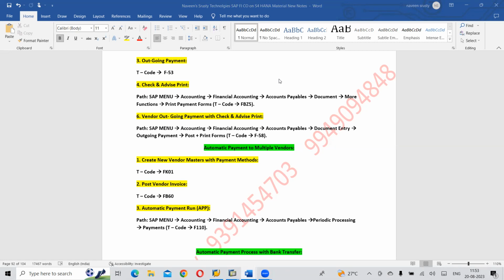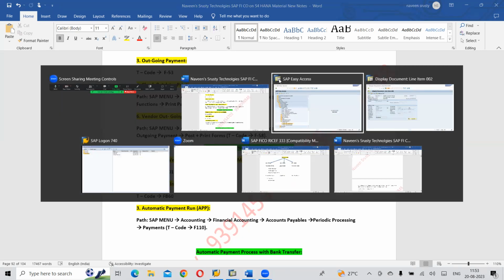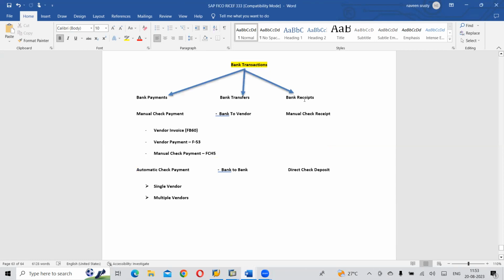We will create now, put a heading as an automatic payment to multiple vendors. Automatic payment to multiple vendors. Okay. So here I'll go with automatic. I'll give a note. Automatic payment to multiple vendors. Okay. I'll try here because sometimes it won't work, but still I would like to show you in the training environment, the real-time scenarios.